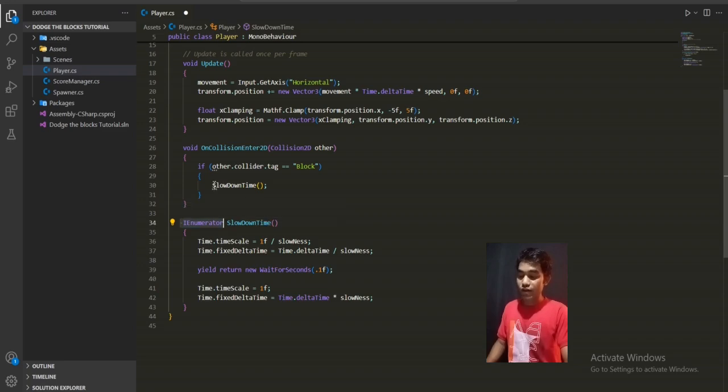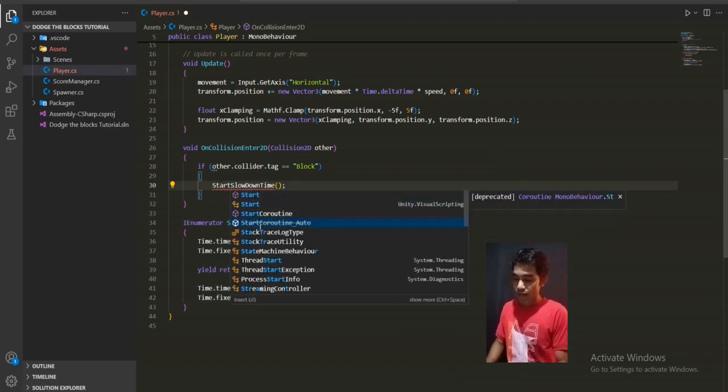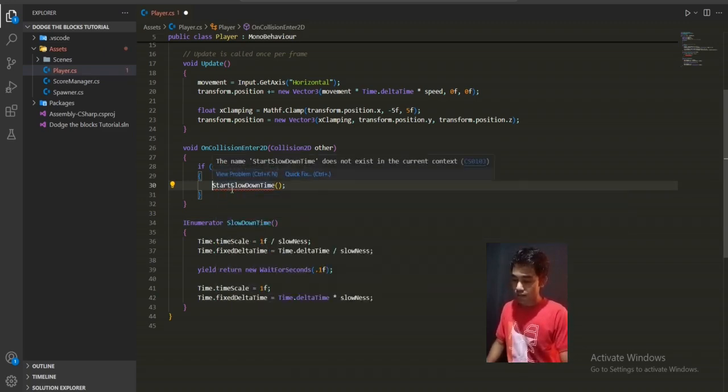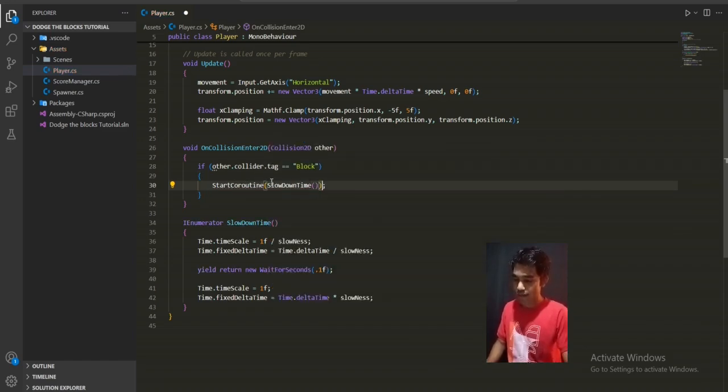We need to call this function into start coroutine, just right after me. So we have to type start coroutine, and into brackets you have to pass this whole statement. In start coroutine you have to pass the function name, which is in our case slow down time.